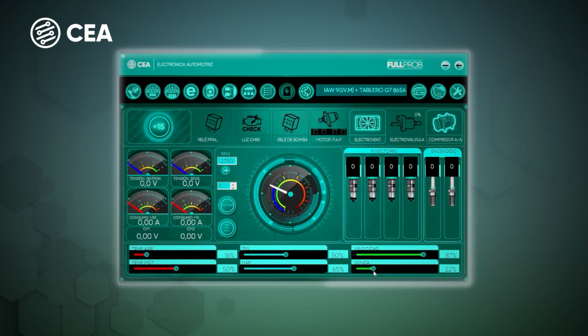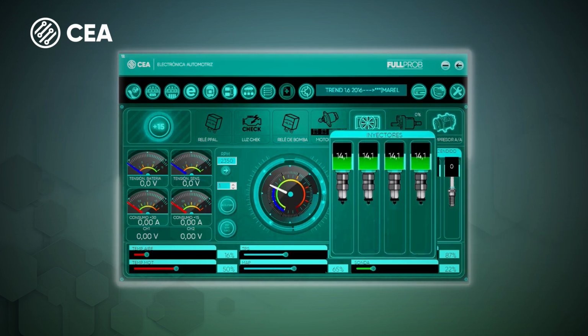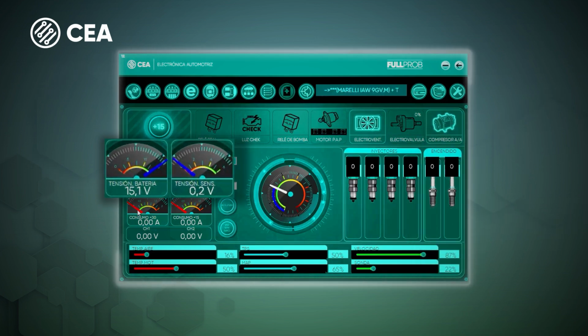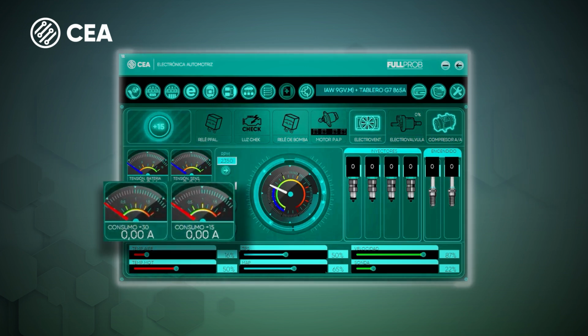This area has all of the indicators that allow us to visualize how the ECU is working. Main relay activation, check engine light, fuel pump relay activation, stepper motor, engine fan, solenoid valve, air conditioner activation, 4 injectors, and 2 ignition coils. 2 voltmeters to check battery and sensor voltage. 2 ammeters to monitor terminal 15 and terminal 30 current.